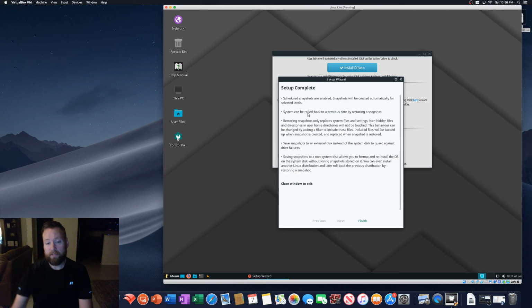Okay, so it's basically saying that everything is enabled and the snapshots will be created automatically, and the system can be rolled back to a previous date by restoring a snapshot. Restoring the snapshots only replaces system files and settings. Non-hidden files and directories in user home directories will not be touched. What? This behavior can be changed by adding a filter to include these files. Included files will be backed up when a snapshot is created. Save snapshots to an external disk.